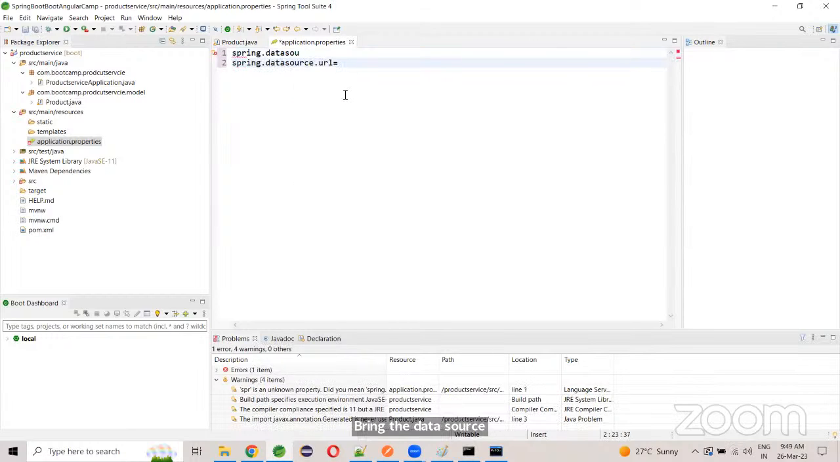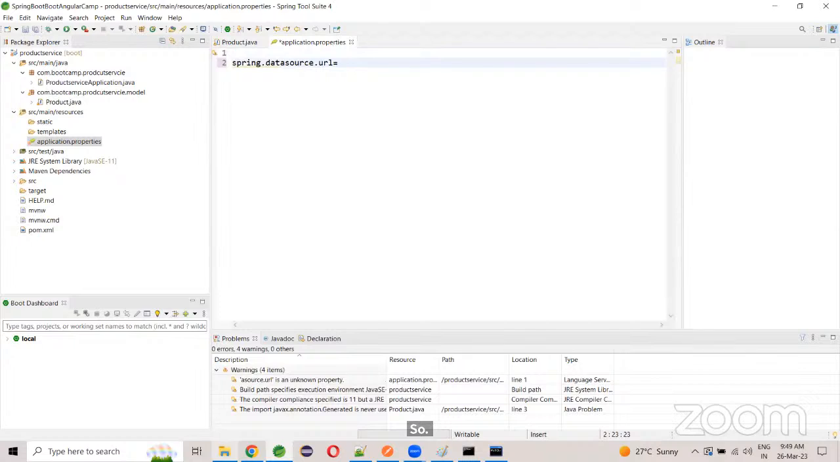Data source URL. You can just give the URL. So MySQL URL. I think I remember JDBC. MySQL localhost. By default, it will run on the 3306.